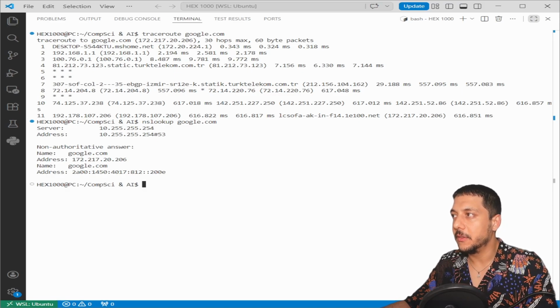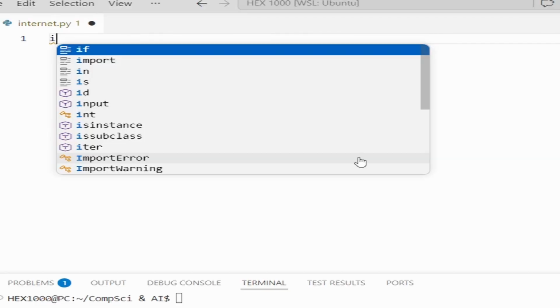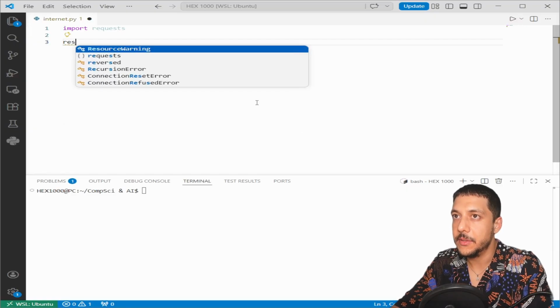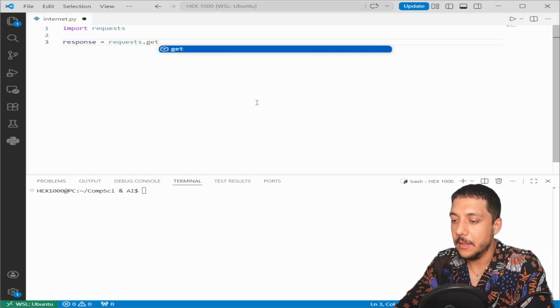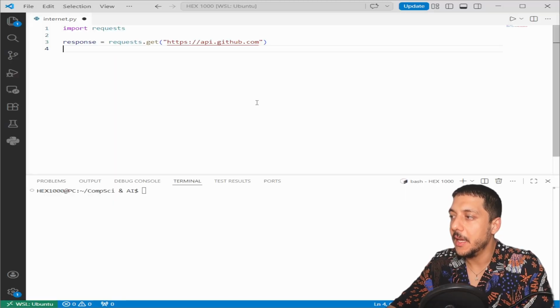Now, let's talk to the internet from inside Python. So far, we've been inside the terminal. Let's switch to a real Python script. Now, three lines of code, and we will talk to a server. Make a GET request to GitHub's API by saying response equals requests.get, and then let's pass in the URL. requests.get sends a request, gets a response back.